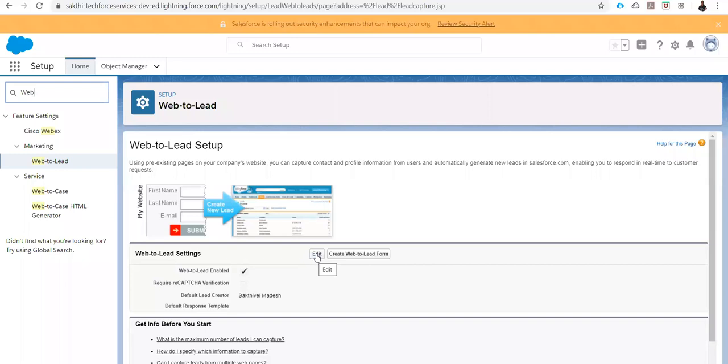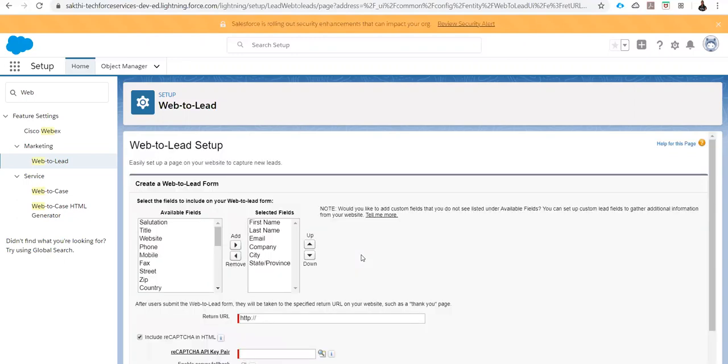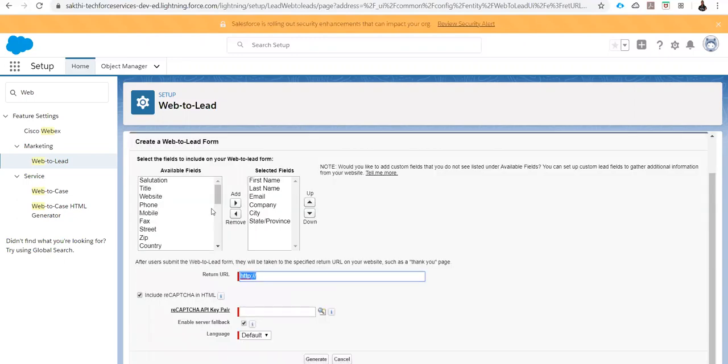From there, you can click edit and enable the Web2Lead functionality, and then use the create Web2Lead form to generate an HTML form to integrate with your website. Here, it lists all the standard and custom fields from the lead object. If you notice in the selected fields dropdown, some of the fields are already populated. On top of that, let me pick some custom fields. The state is one of the custom fields which I created just now. Let me pick that one.